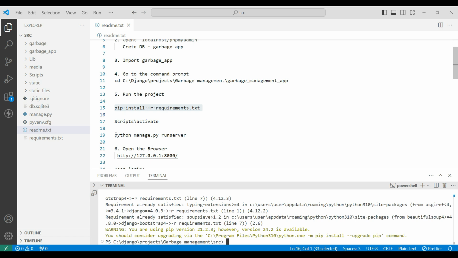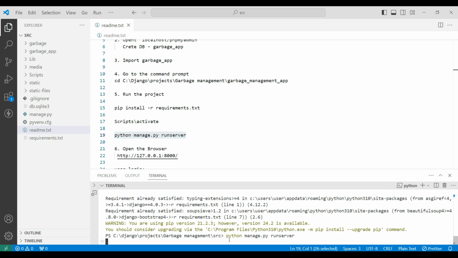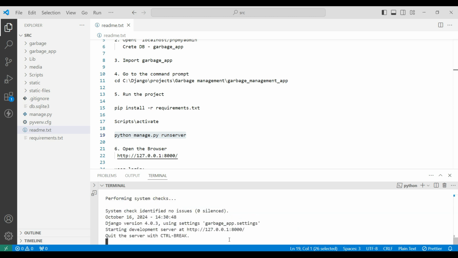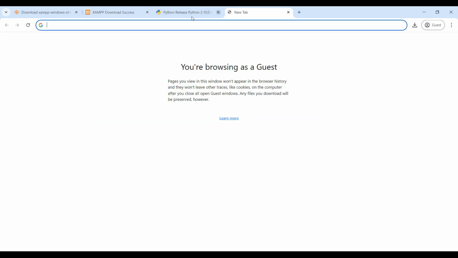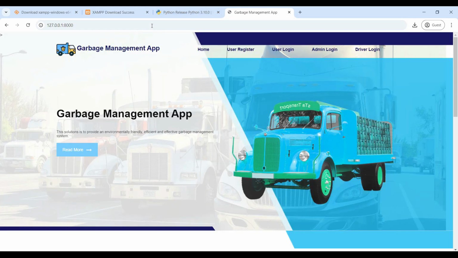Next, go to the python manage.py runserver command. Paste it to the terminal. Now you can see the project URL link. Copy and paste it in the web browser. Now we can see the project homepage. So this is the Django configuration.